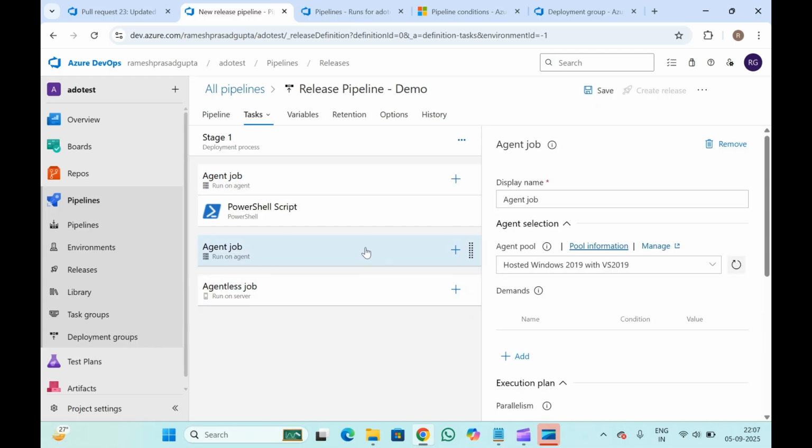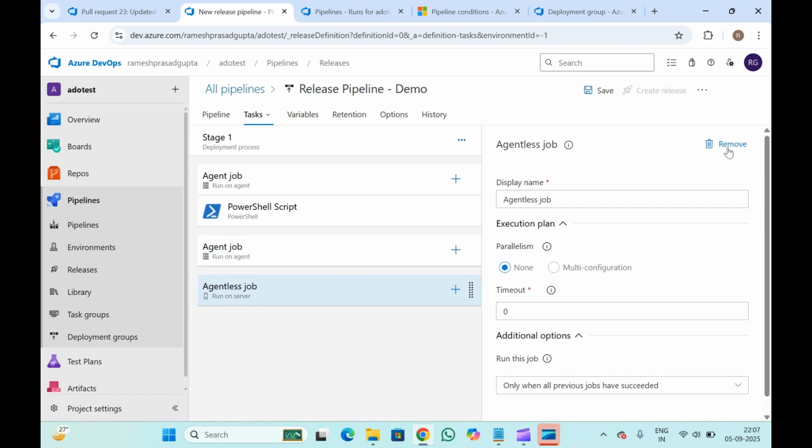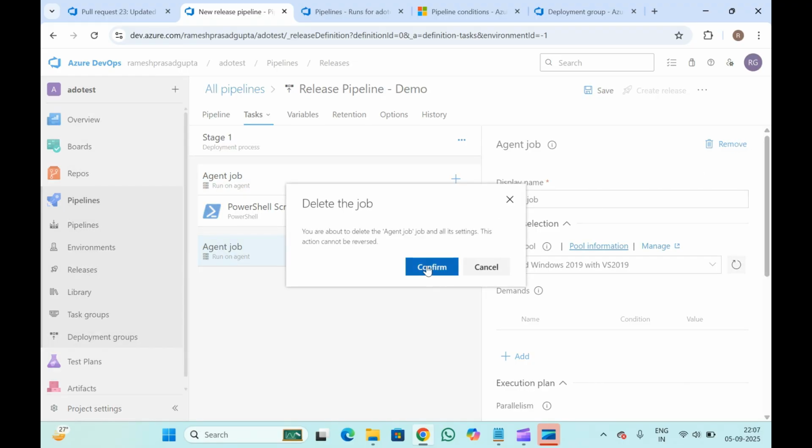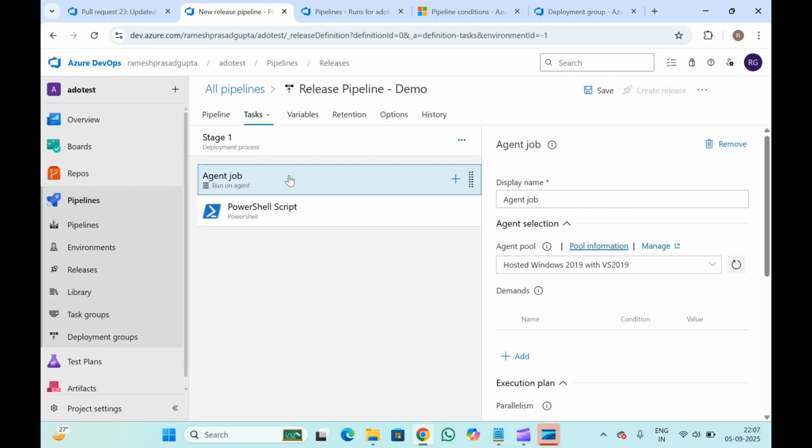Okay, so based on that, like based on the grouping as well, you can add the jobs. Suppose this agent job is for one grouping, this one you can create for different purpose. Like this, you can create multiple jobs inside your stages.